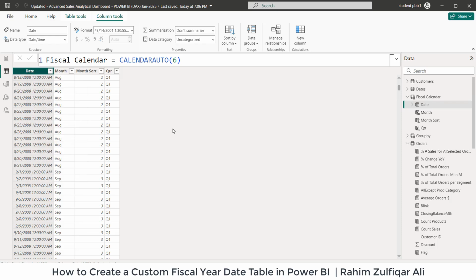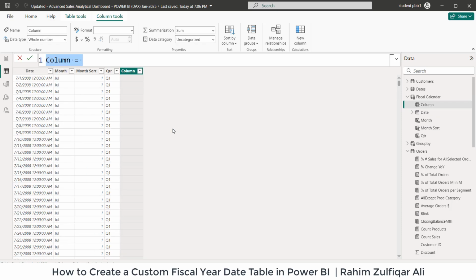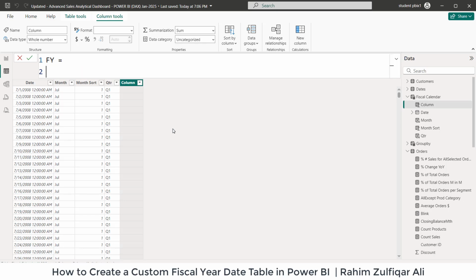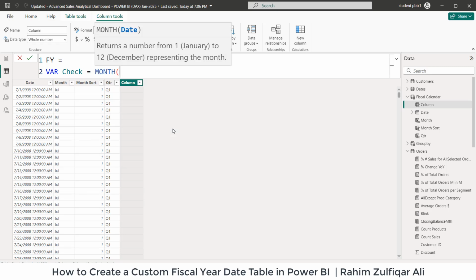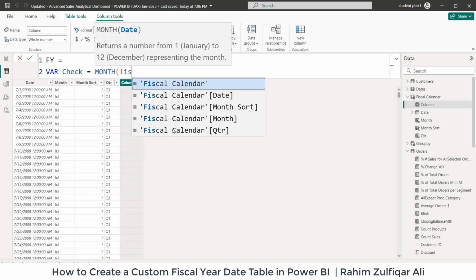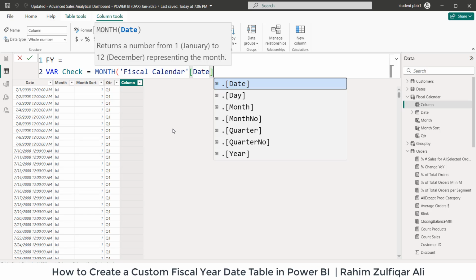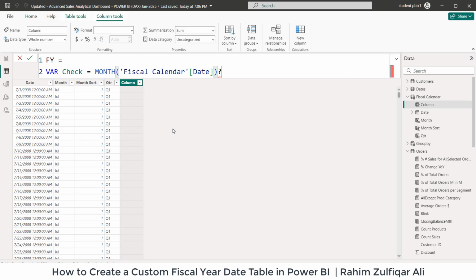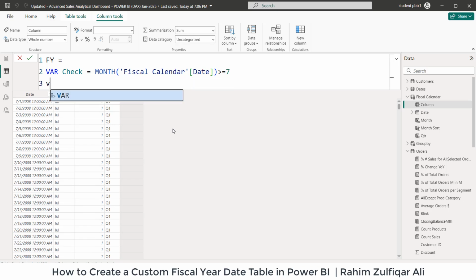So right click, new column, fiscal year FY equals. Let's go to the next line, Alt Enter, to move to the next line. Variable name will be check equals MONTH. If the month from the fiscal calendar date column is greater than and equals to 7, then we'll create 3 more variables.